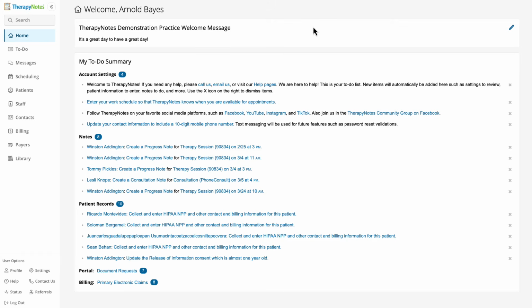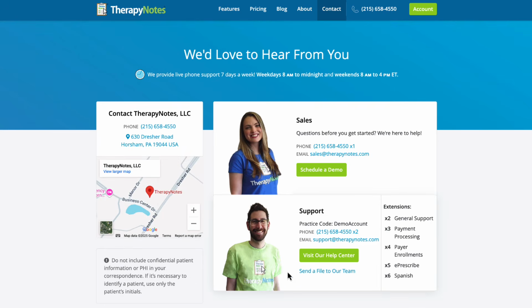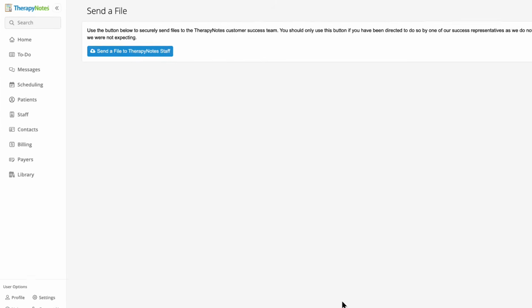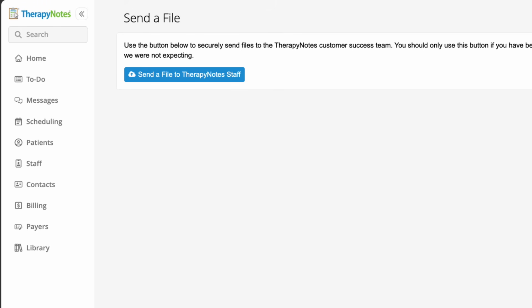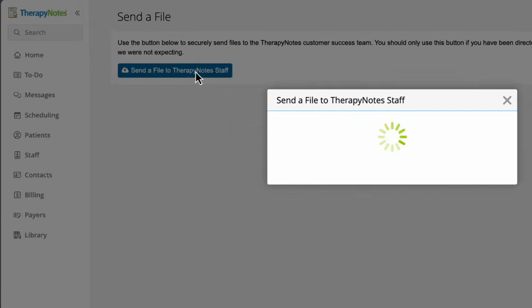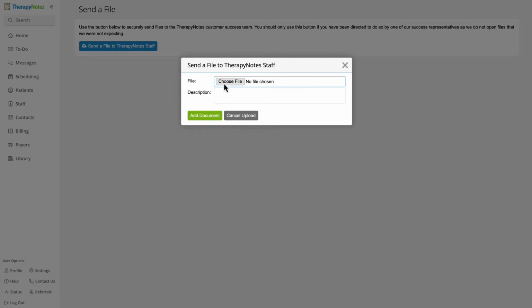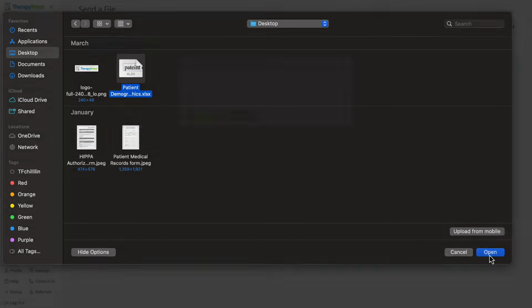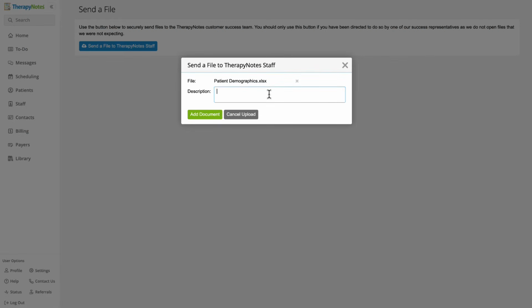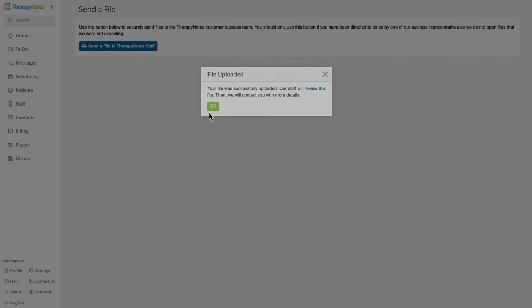Next, prepare the spreadsheet with your patient's demographic information. Then, under the user options, click Contact Us. Then scroll down and click Send a File to our team within the support box. Then click Send a File to TherapyNotes staff. Select the file. Add a description and click Add Document. Once the file is uploaded, the import is generally completed within 1 to 3 business days.